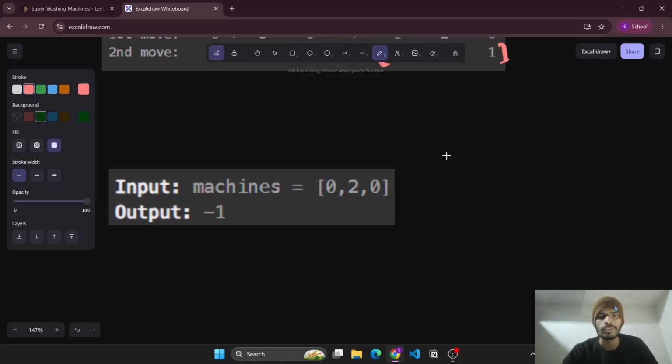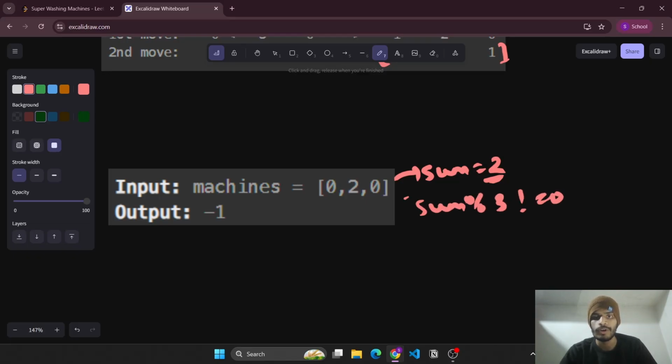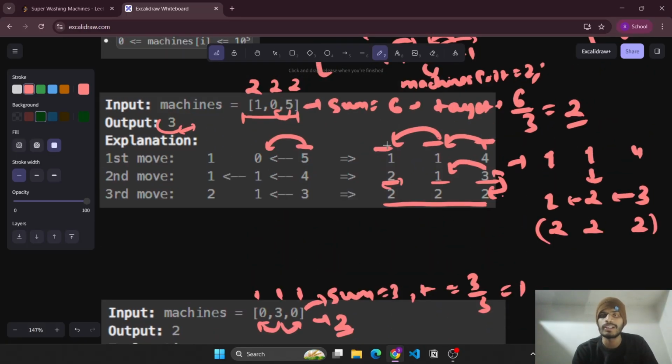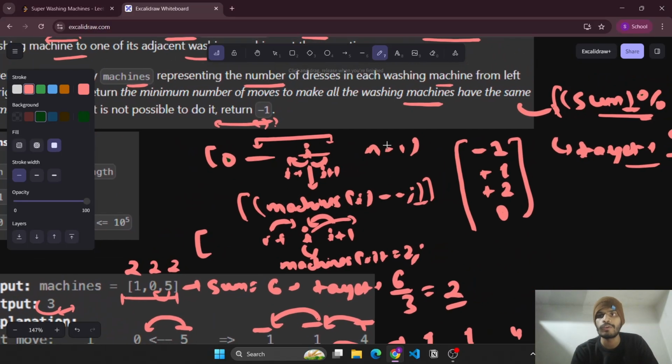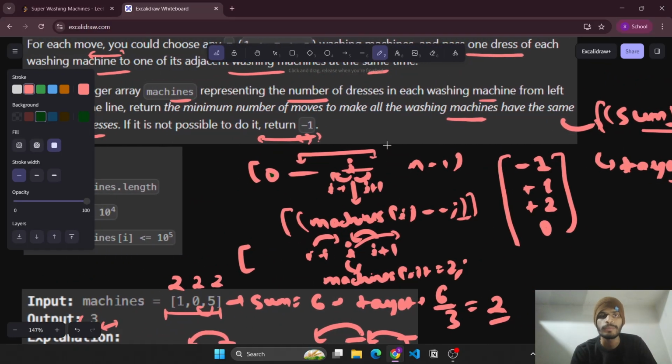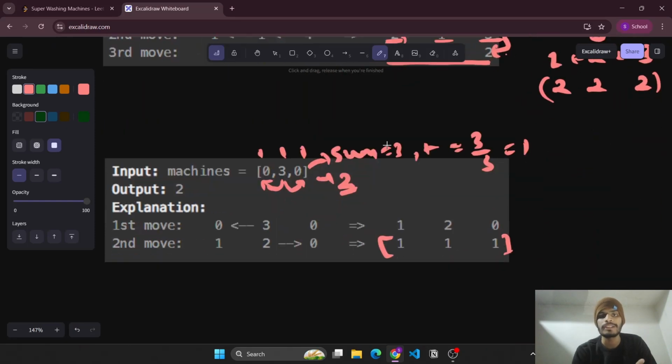Now let's see another case. So in this case the sum that we have is equal to 2, but the number of machines is 3. So sum percent 3 is not equal to 0. Okay, so in this case it is not possible to redistribute such that it becomes equal. So in this case we will simply return -1. So the first step is simply clear. We wanted the total sum to be divisible by n. Now we have this target variable.